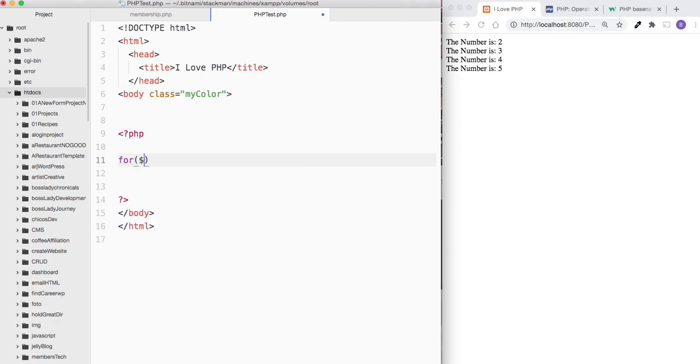So we're going to say $i equals 0, semicolon. See, right here you're initializing your variable, right? Now you're going to compare it by doing this in this same command.